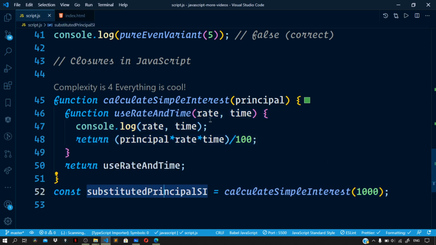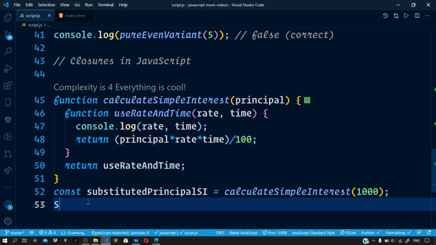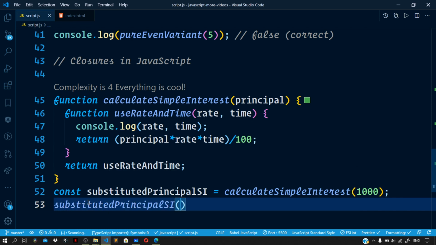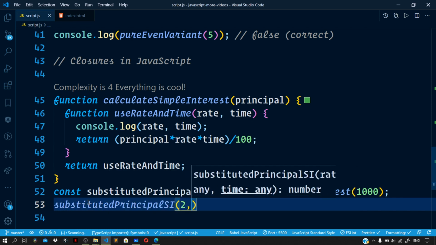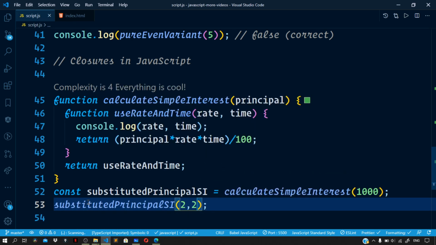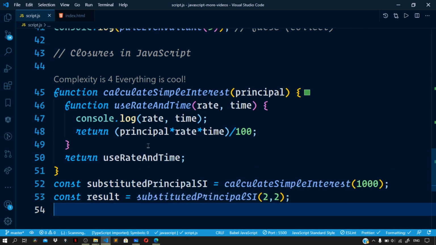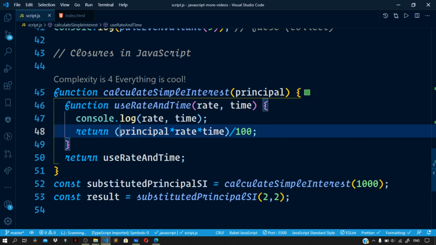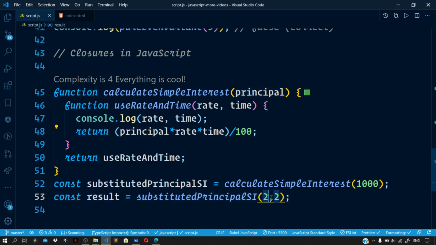Now we need to supply the values of rate and time. So for this we can say substitutedPrincipalSI, and here we'll pass the value of rate and time as 2, 2. So rate as 2 and time as 2, and let us store the result that we get in a constant, and let us name it result. So what we are doing right here is that we are running this inner function that already has the value of principal locked inside it, and we are supplying the values of rate and time, and this should give us the final result, right? So let us log the result to the console.